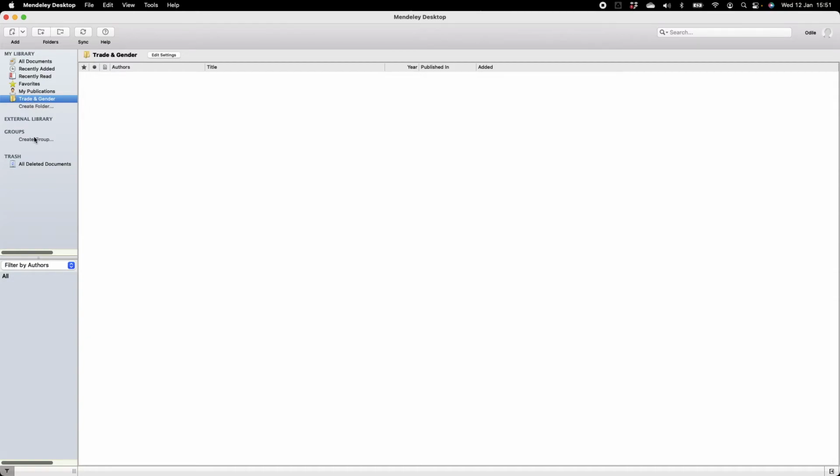Okay, then you've got the groups function, which is useful as well. If you are co-authoring with other people, you guys can create a group and one person can invite other members to the group. This is also really useful to ensure that you guys can consolidate all the references that you're using in your article that you are writing, and so you avoid having to do manual referencing. And then there's just trash, which is for whatever document you've deleted.